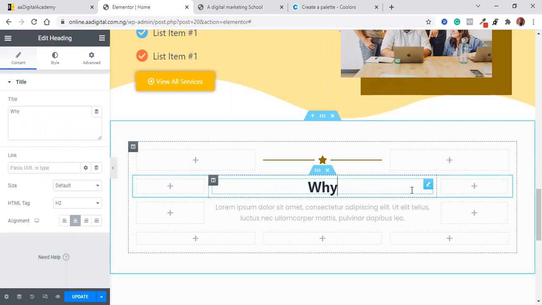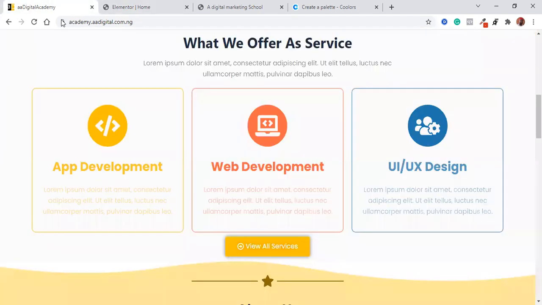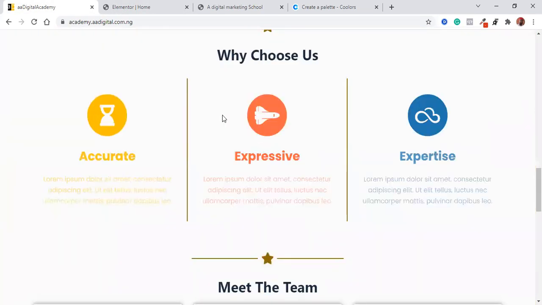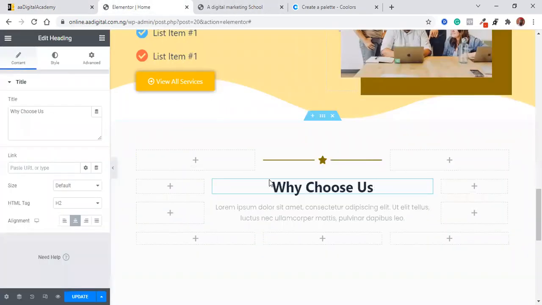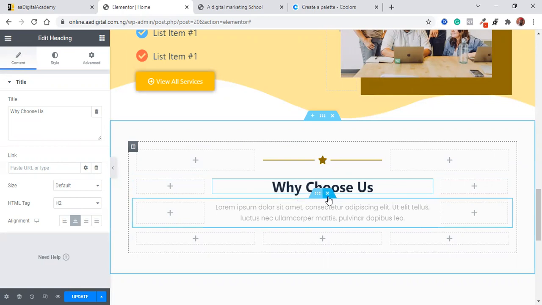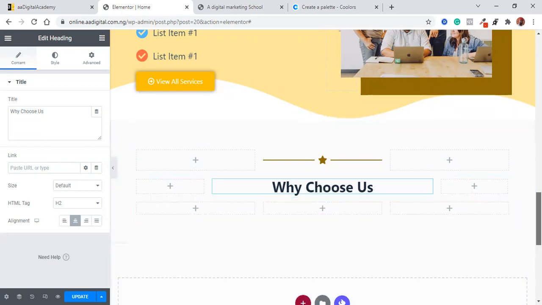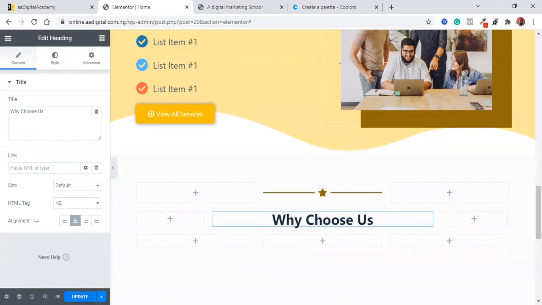Why choose us? Do you understand now? So we look into what you need to delete. So this is where we have. Just this alone. I don't need this. I don't need this. All I need is these three. Do you understand now? So why choose us? So you update.